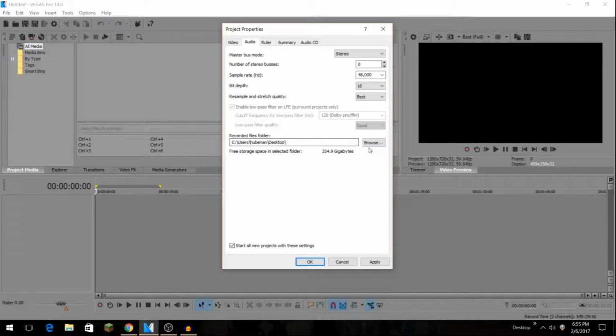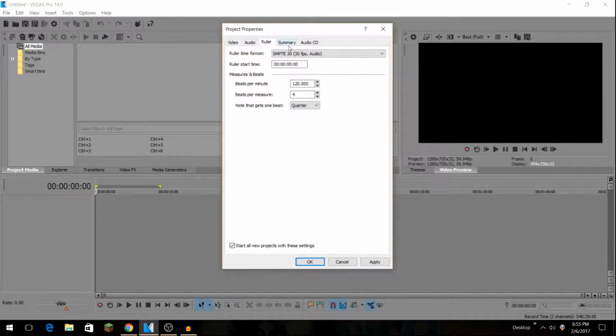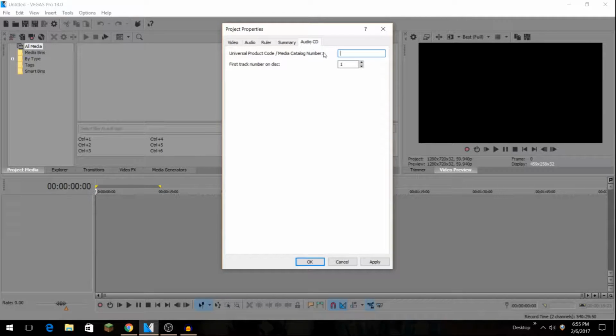Recorded files, I don't really screw with that because I don't record stuff with Sony Vegas. But if you don't already know, it does have a screen recorder up in that top left corner. I don't think it's too great, so I don't use it. I actually use OBS to record. Ruler, you don't want to mess with that. Summary, you don't want to mess with that. And audio CD, you really don't want to mess with that either.